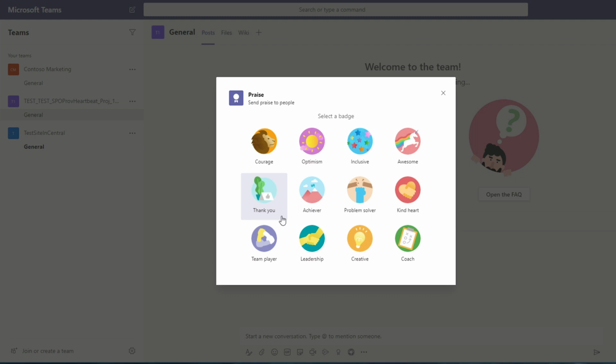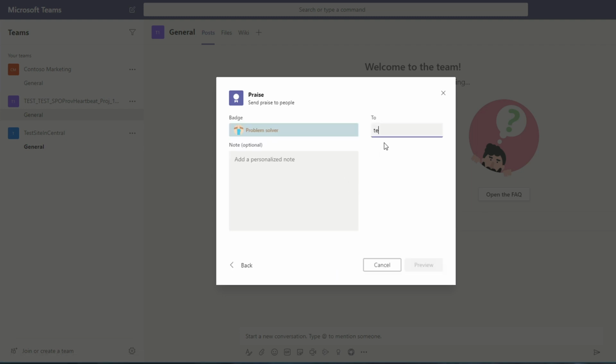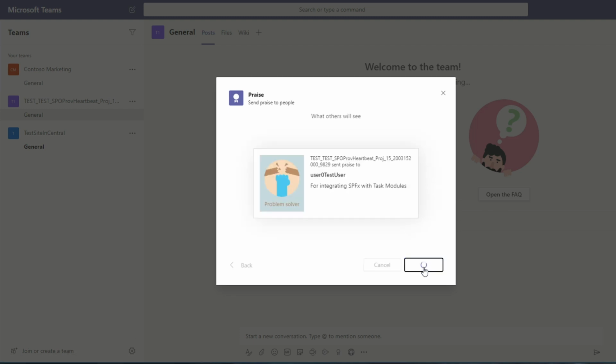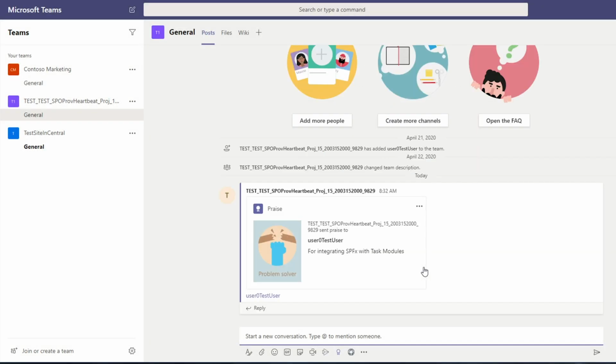Inside of this task module, I'm just running HTML and CSS, so that's what all of this content is. I'm going to just select Problem Solver, and I'm going to send some praise to this user. And I'm going to give them praise for integrating the SharePoint framework with task modules. I'm going to click Send. And voila, the results are posted back to the channel.